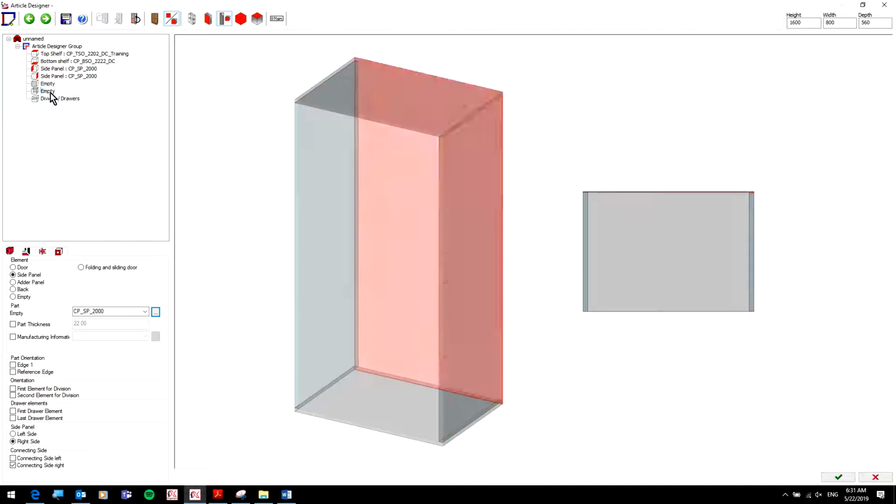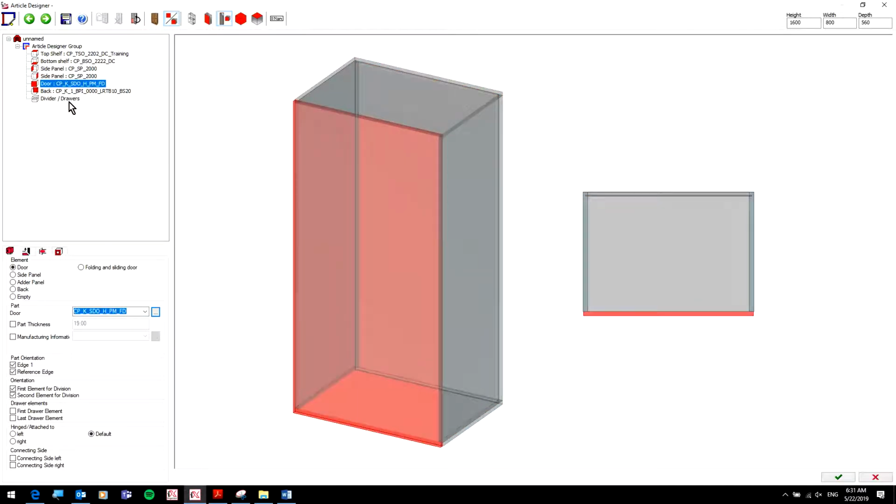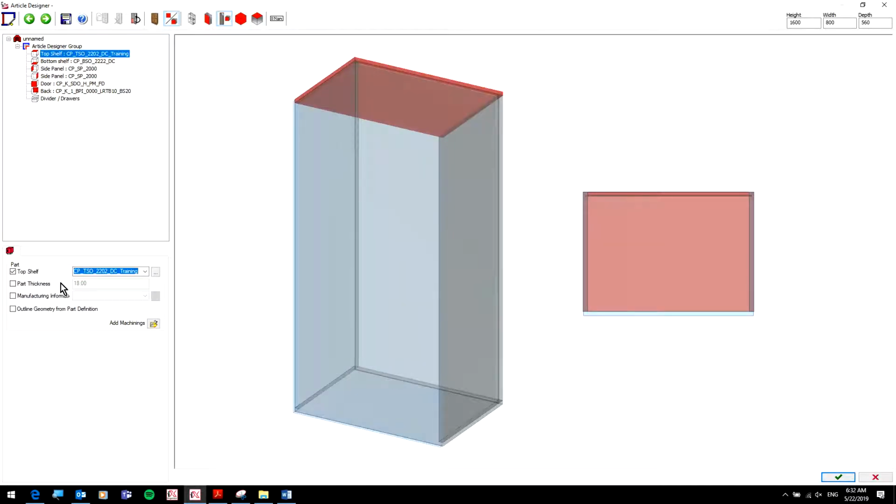So I add the back panel, I add the door, and okay, so what's here? In the properties you have the construction principle. This thickness comes from the part definition.